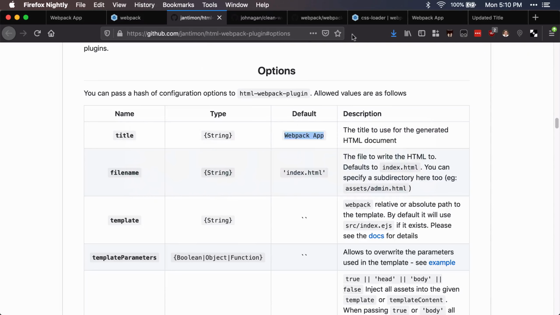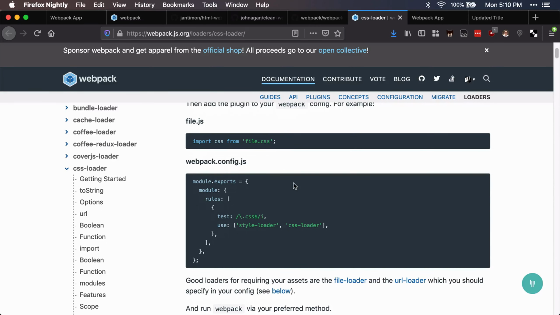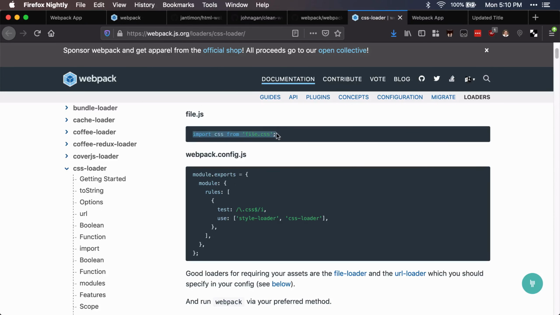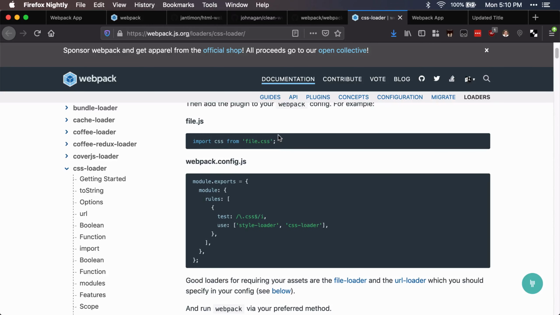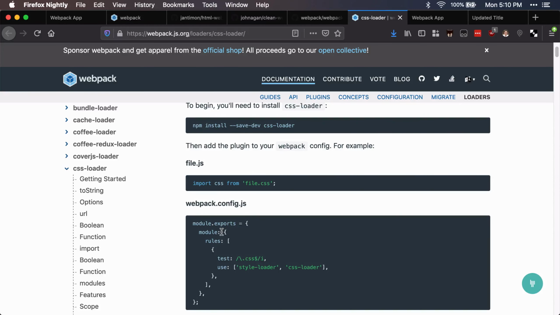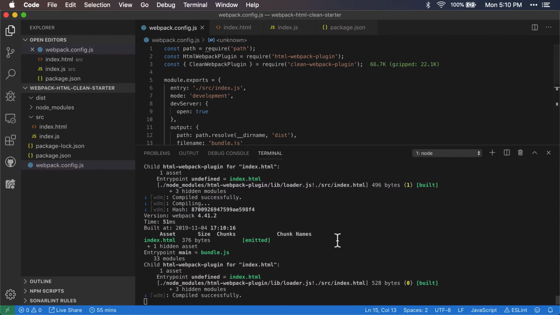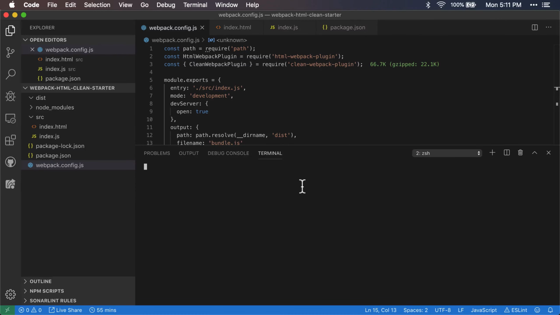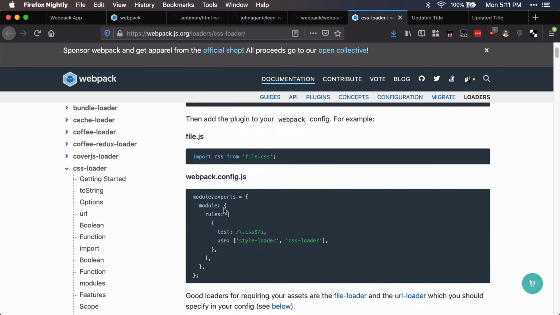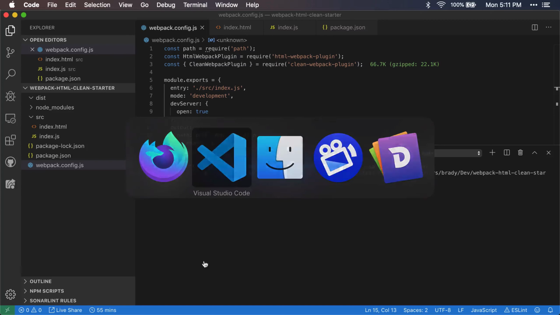One last thing we wanted to do was add in the CSS loader. And this can be helpful if you want to import CSS into your JavaScript files, or really in any files that you're bundling here. So what we'll do is install the CSS loader. Again, this is going to be pretty straightforward. We'll just open up a new terminal so we don't have to get rid of that. And then once we install that, we're going to add this module key into our Webpack config file.